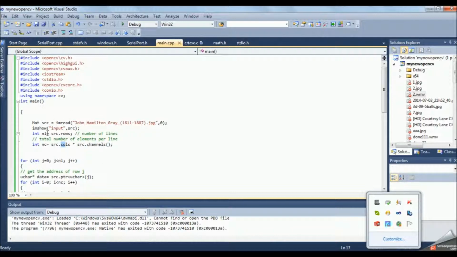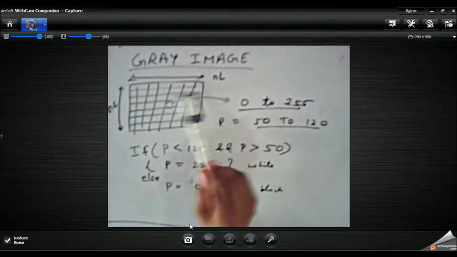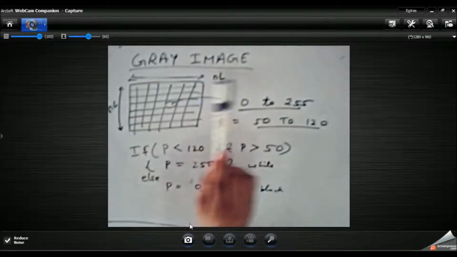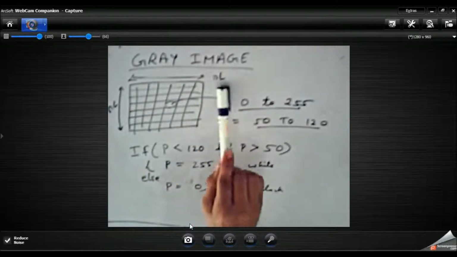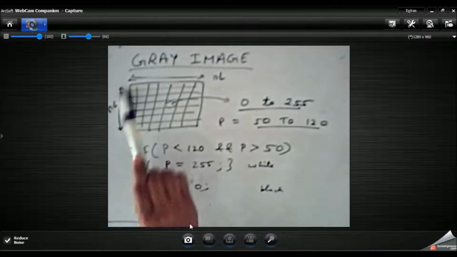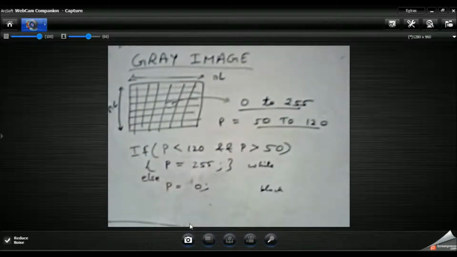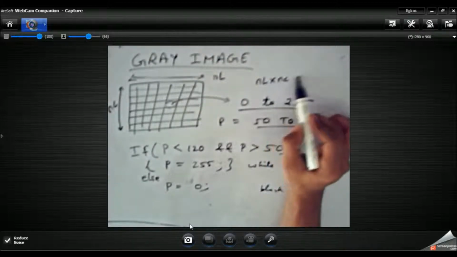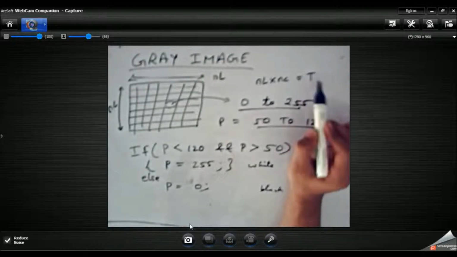So in this way we have nl and nc integers in which the number of rows and number of columns are stored. Indirectly, nc into nl will give you the total number of pixels in an image frame. It can be seen from the diagram that this is the number of columns, which is stored in integer nl, and this is the number of rows, which is stored in variable nc, and nl into nc is equal to the total number of pixels.